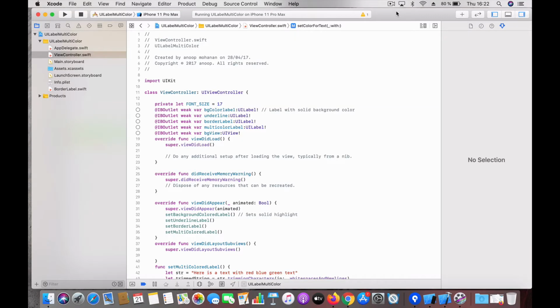Hi guys, welcome back. In this video, we are going to talk about how to stylize your string using NSMutableAttributedString or NSAttributedString. Here we are going to discuss how to create multicolor strings, multicolored underline text, bordered text, and text with multiple background colors and such.